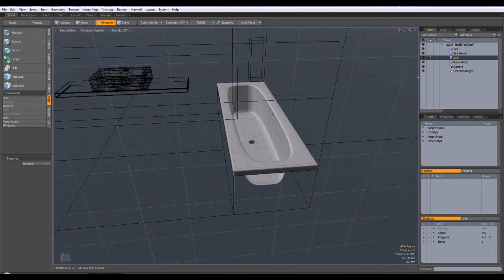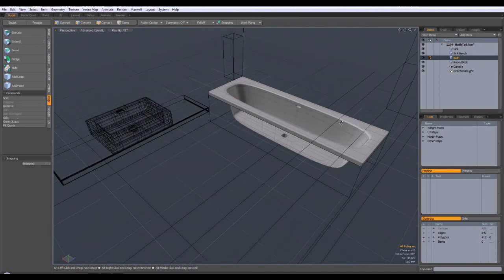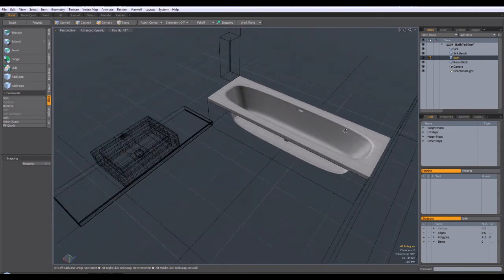Okay, so there's our bath done. It's in its own layer, so that's the end of this part. And when we come back, we'll work on this bath a bit more.